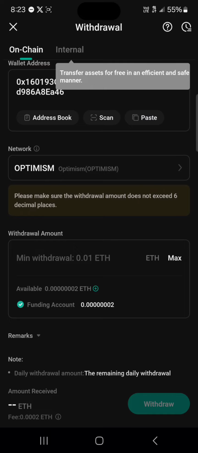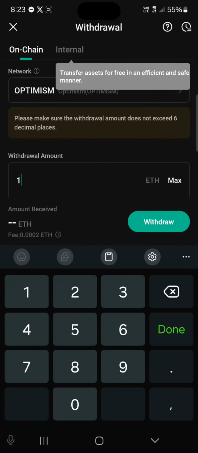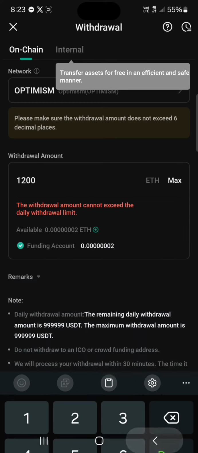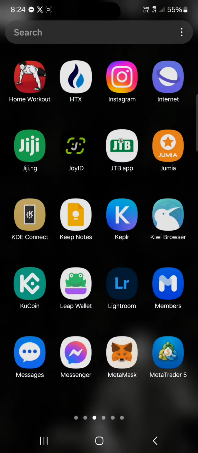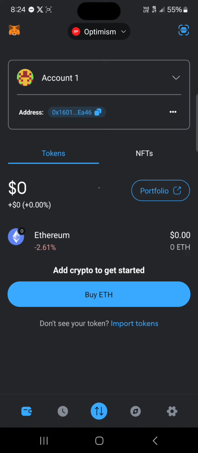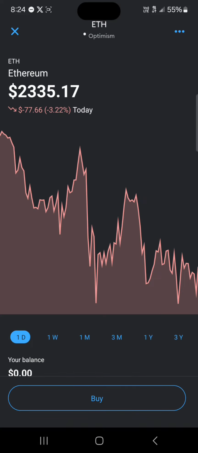Remember, the network is set to Optimism as one of the cheapest, and then enter the amount of ETH you wish to send, and then simply click on the withdrawal option. By doing this, you've successfully withdrawn your Ethereum from KuCoin over to your MetaMask. To confirm its arrival, head to MetaMask, perform a reload, and you'd find the Optimism Ethereum on your wallet.